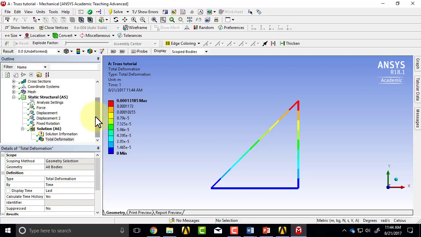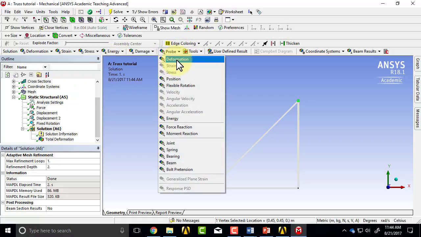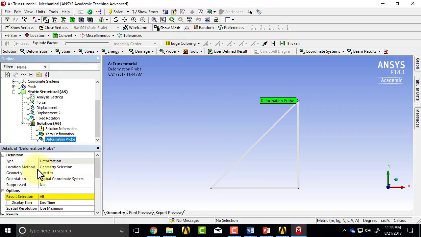Okay, the other way to probe the displacement is, I can select a vertex. So I'll go under solution and I'll say vertex. Let's probe it over here. So I select that vertex and then I say probe deformation. Okay, so the geometry is already selected. I can change that by clicking here and then clicking on apply. I won't do that. And it's still showing me a question mark.